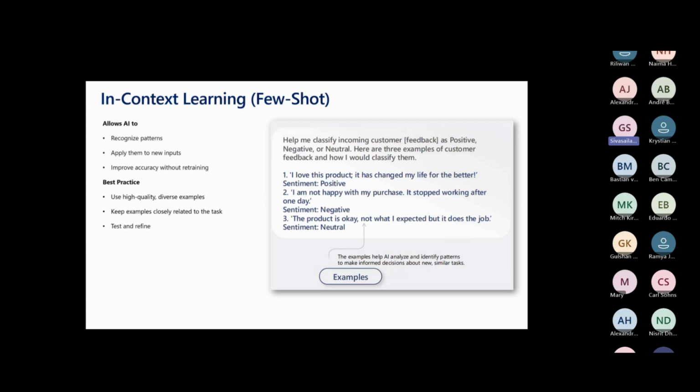And sometimes I've noticed that in-context learning is a misunderstood strategy. You're not training the model. You're showing it how to behave in the moment. It helps you narrow down the model's probability space. So when you're saying, when you see something like this, for example, I love this product, it has changed my life, you're saying the sentiment is positive. You're giving an example of how the interpretation needs to be. And you also want to give examples that are very relevant and closely related to the task.